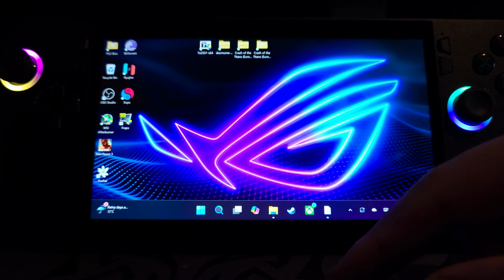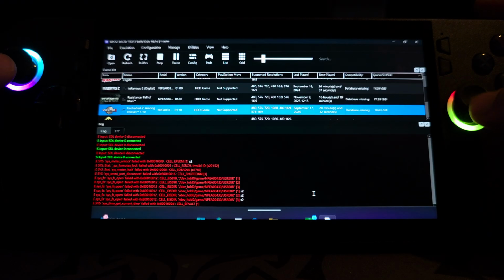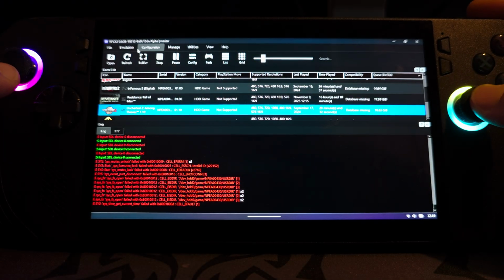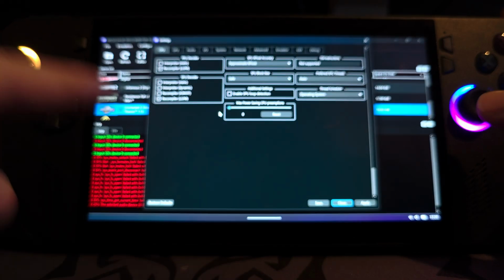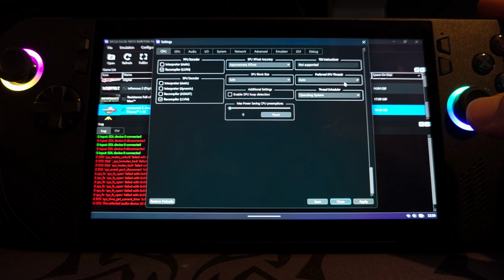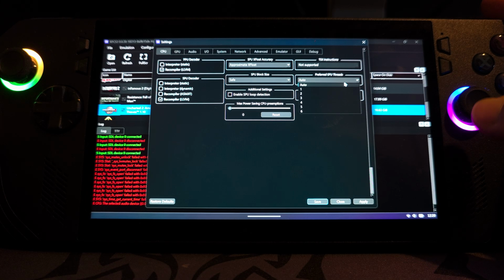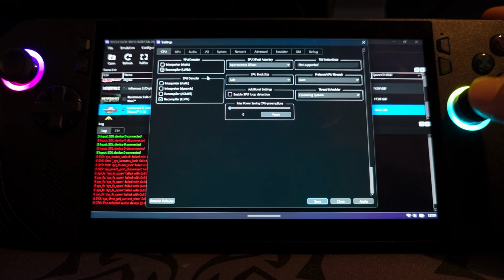Now let's open up RPCS3 and look at optimal settings for the emulator. So we go to Configuration, CPU. In CPU, you want to have a look at my settings. Most of them will be default. So this is what you'll want. For the preferred SPU threads, leave it on Auto. But if you are having some issues, you can try 3 or 4. Certain games can benefit from that.